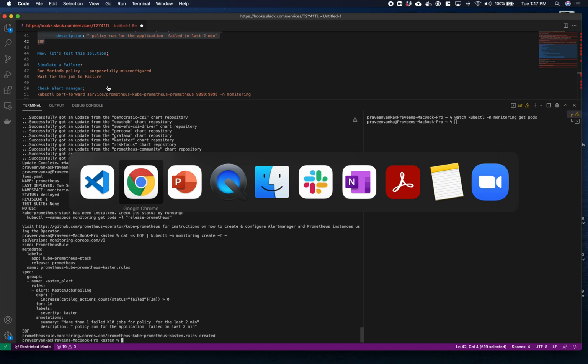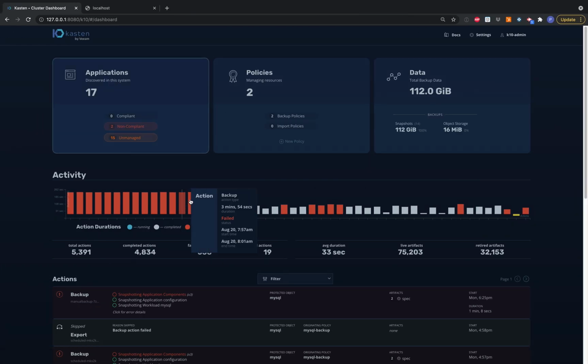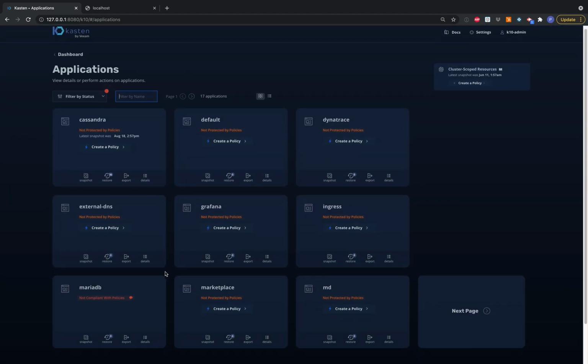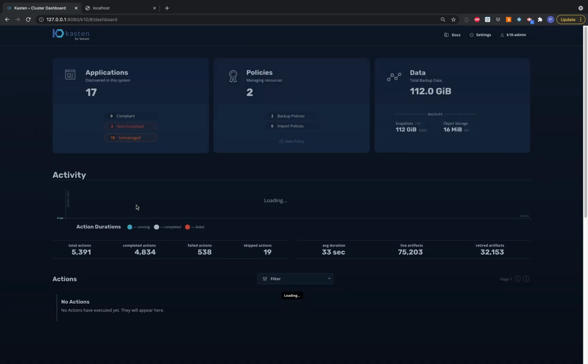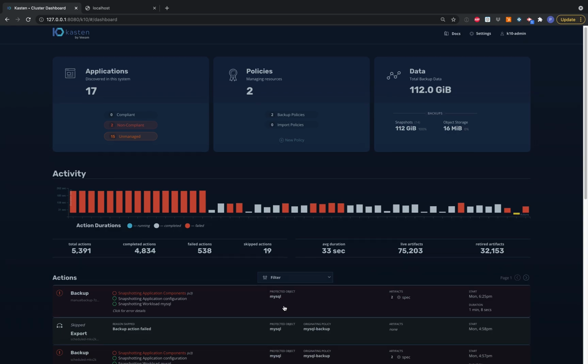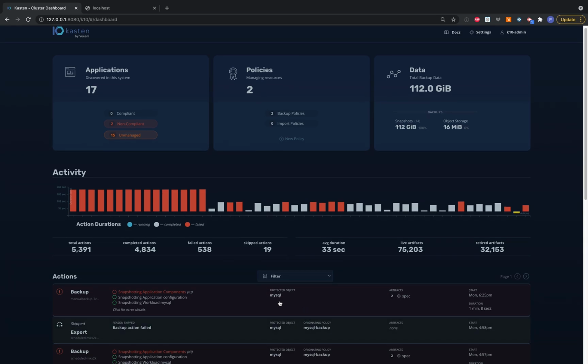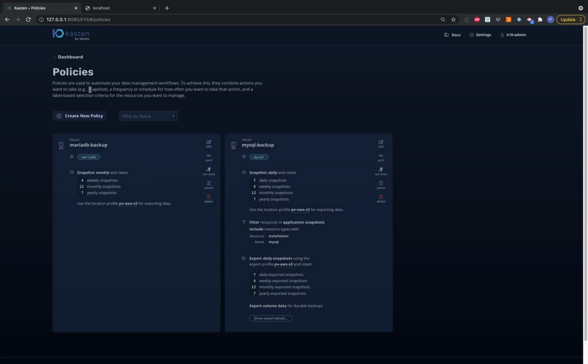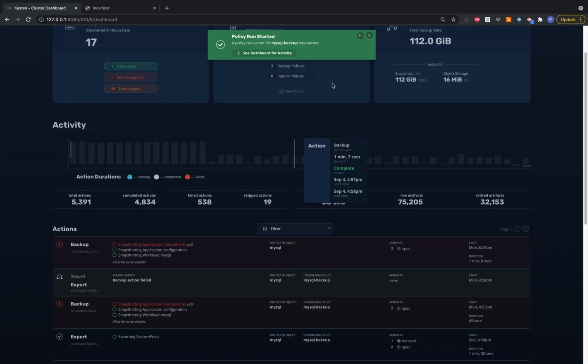So the first thing I want to talk about is what application. I've got 17 applications. You'll get a list of applications, the compliance status, things of that nature here. But really, I have misconfigured a MariaDB MySQL application in here, and I purposefully misconfigured it so that it triggers a failure. So what I'd like to do is take a backup. I'm going to see if there's a policy for this. And there is a policy, so we can go ahead and run this. And it should fail.